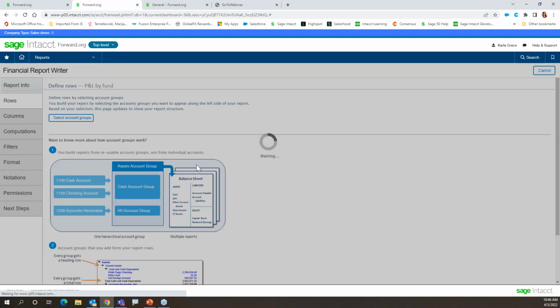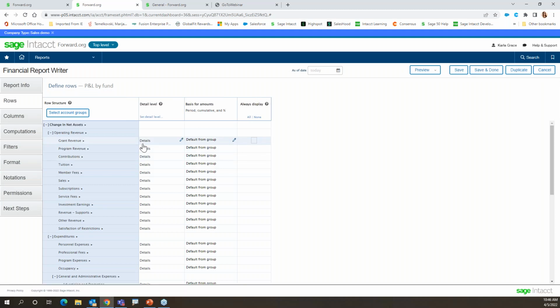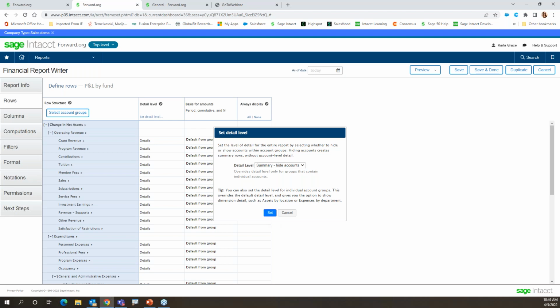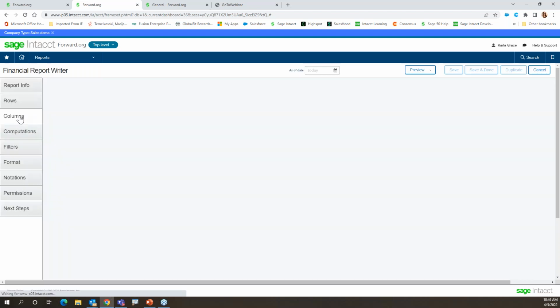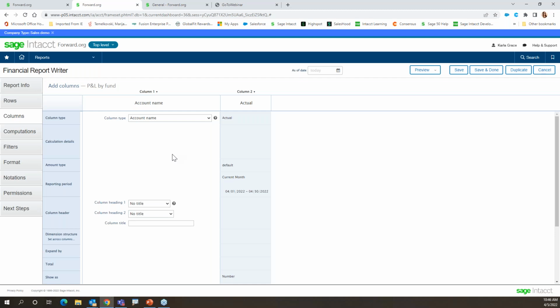This includes all of the accounts that I would like to see. And now I can choose if I want to roll up the accounts or if I want to display the details. I'm going to go ahead and choose summary. Next is to go into columns. So from here, I can customize my columns. I'll leave column 1 as is.